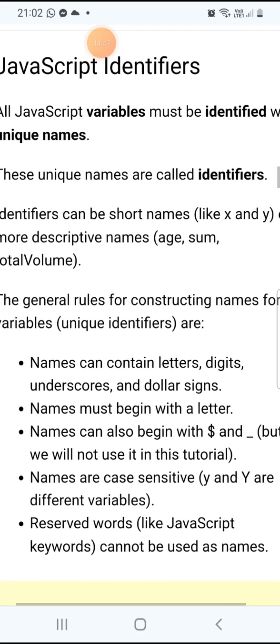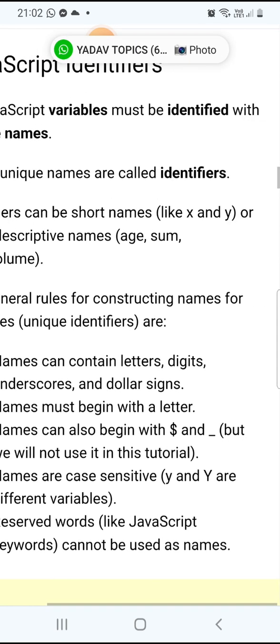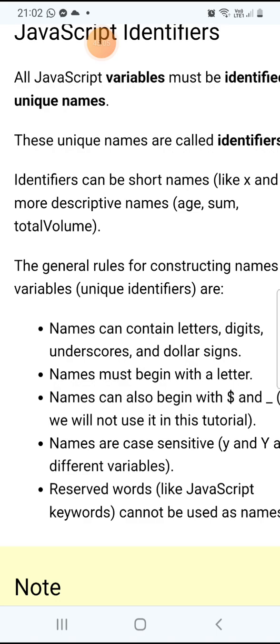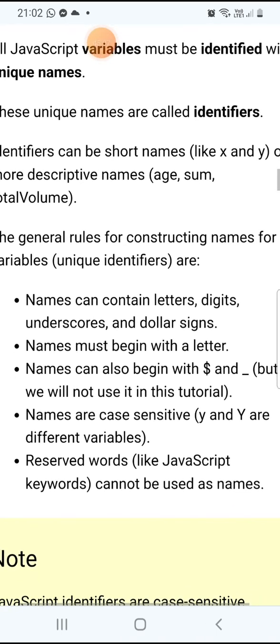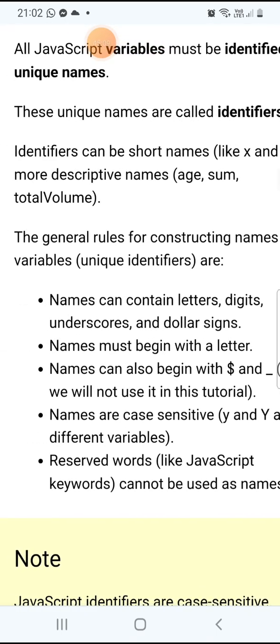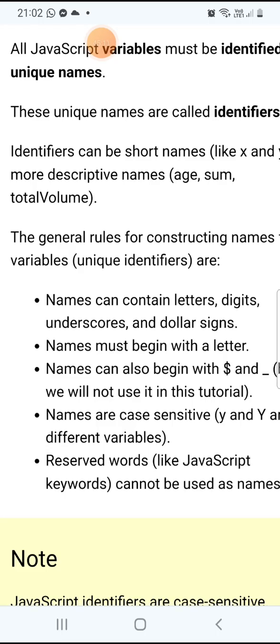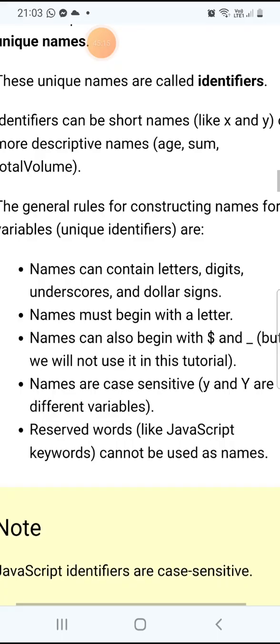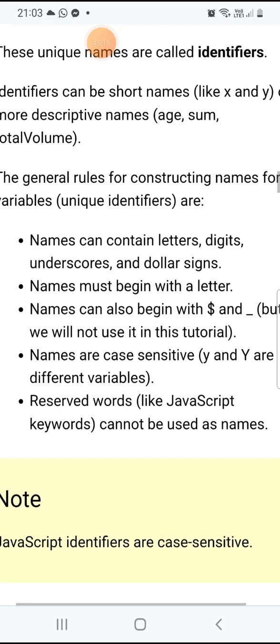Identifiers can be short names like x and y, xz, xy. Sometimes you use short names like x, y, z, and sometimes descriptive names like age, school, total value. These are called descriptive names. Some rules are there for constructing names for variables in JavaScript.